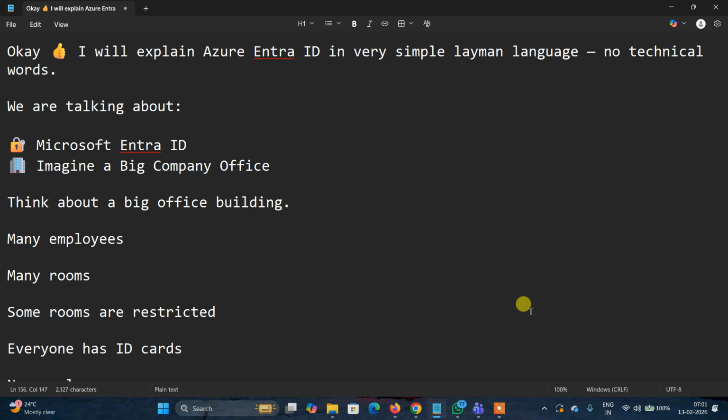Today we're going to move to Azure Entra ID. Previously, Azure Entra ID was also known as Azure Active Directory. It looks the same as the AWS IAM service, the Identity and Access Management service.